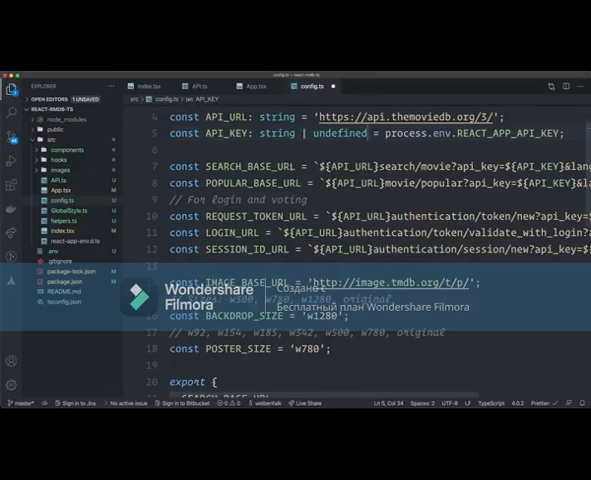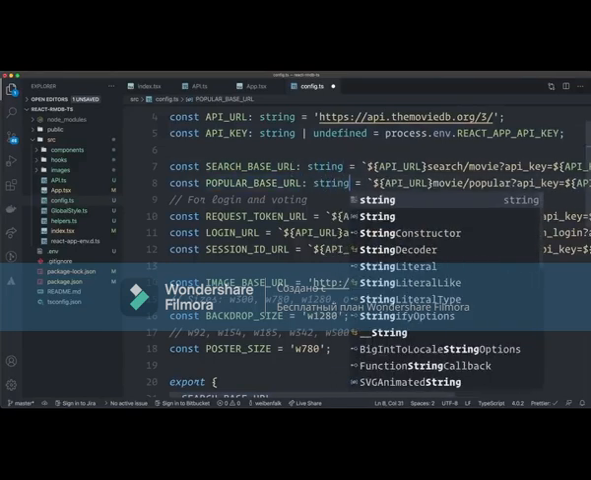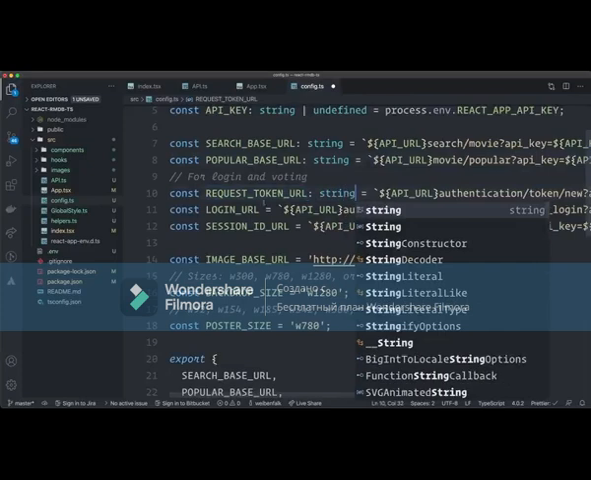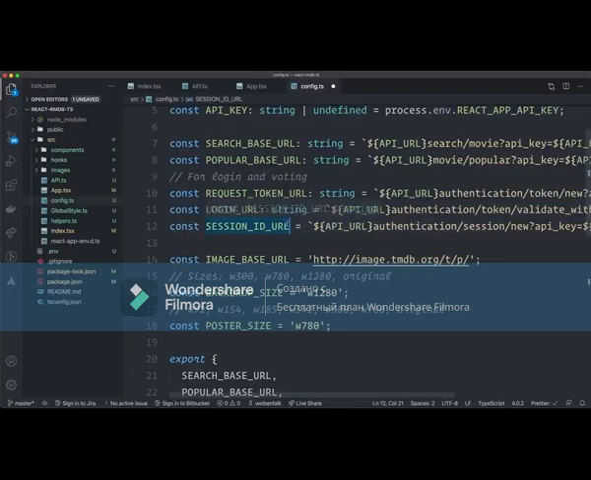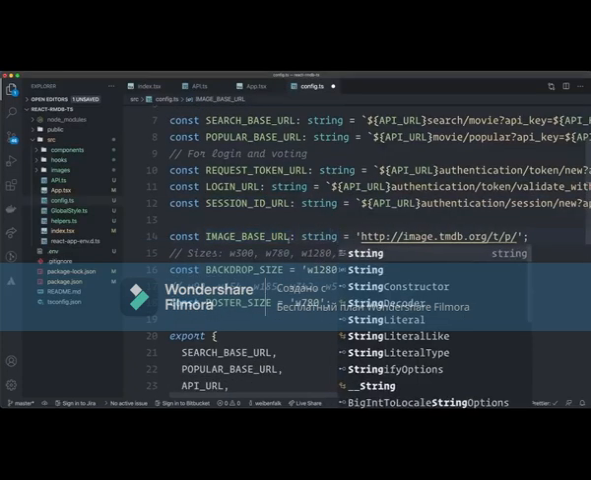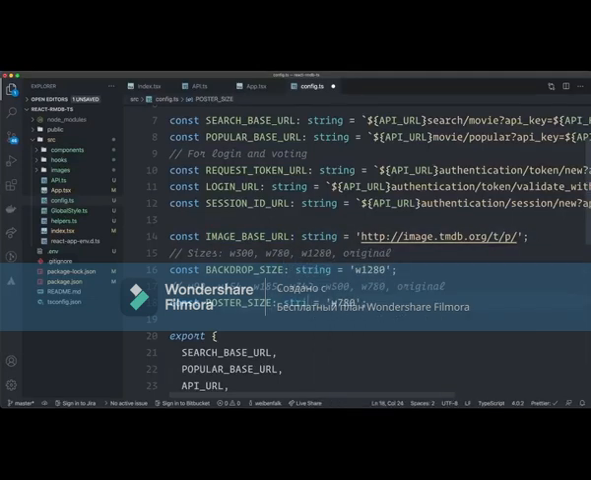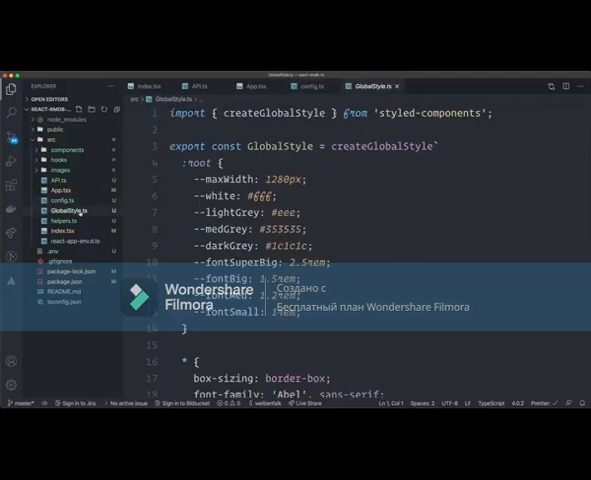And all of the other ones will be strings here. So I'm just going to do it quite fast. String, string, string, string, and this one here, string, and this string, and the last one, a string. Right? Save the file. That's the config. And then we have the global style.